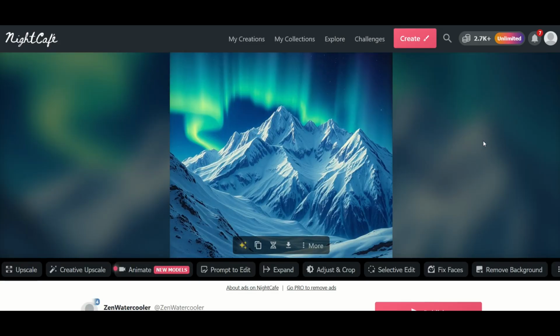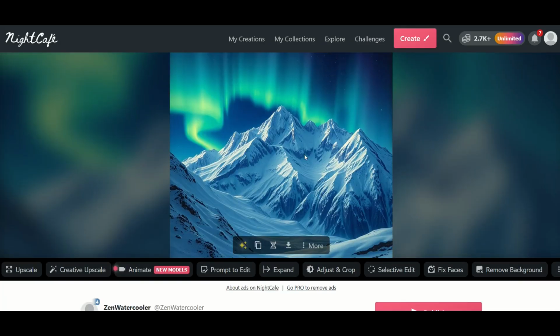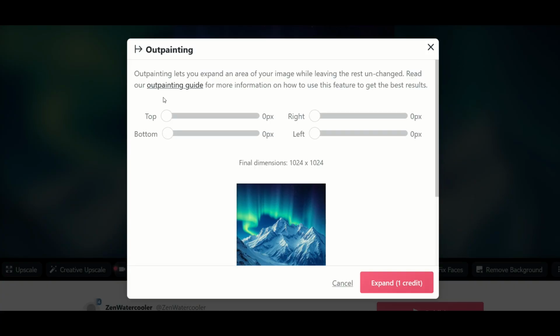In this case, here's an image that I've created of the Rocky Mountains with the northern lights in the sky. And I'm going to try to make this image a little bit larger. So down underneath the image, you're going to see a few different options. And what you're going to look for is this expand option right here. I'm going to click expand. And now I can use the outpainting feature.